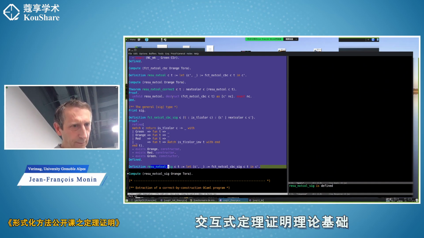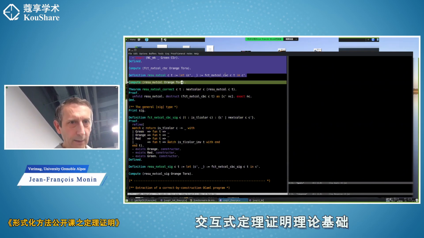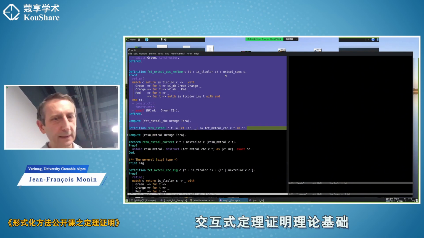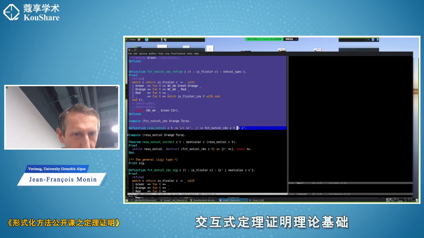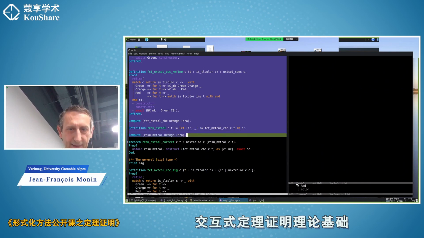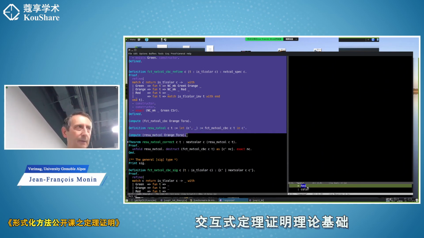Excuse me, I was not at the right place. So we'll see that later. So I compute this one, I return C prime, I compute my function applied to a color and a precondition, and this time I get exactly red as expected.